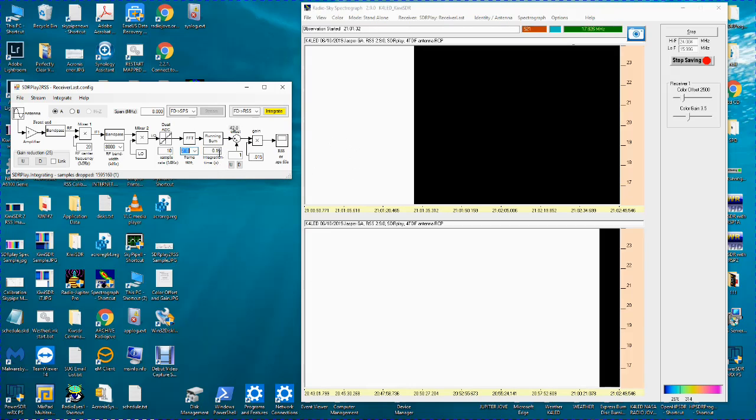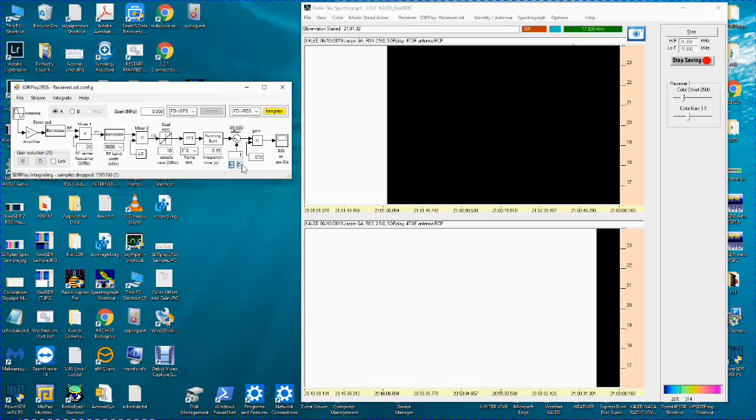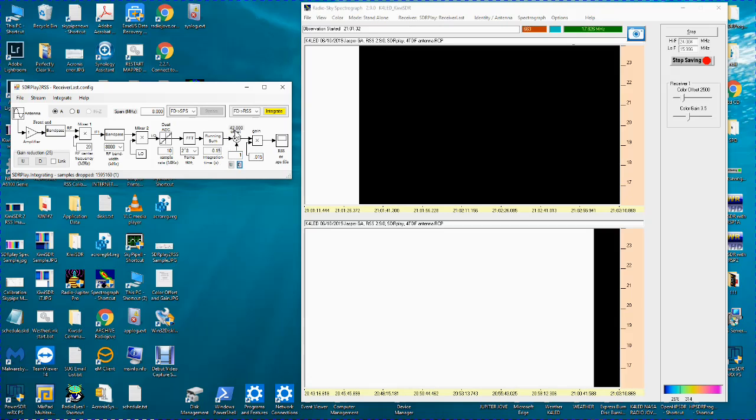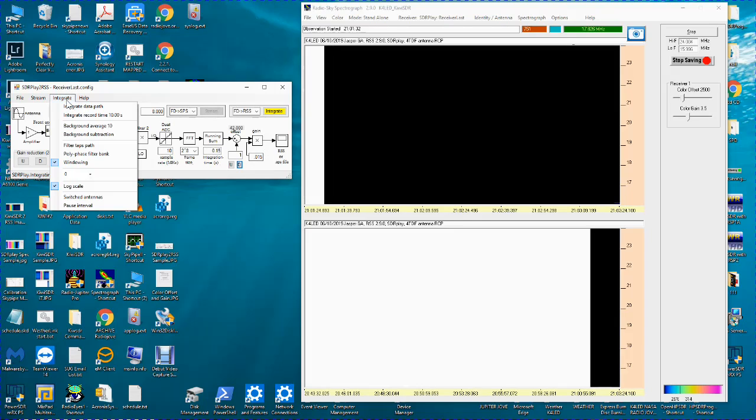The running sum for Radio Jove, we use decimal 1.5. The offset is 42, and you change that by using this up or down. Change this to 1, and then you can use the up or down to set this exactly to 42. That's where we want that set. The last gain stage we want set to decimal 0.15, and the integrate window, we want windowing and log scale.